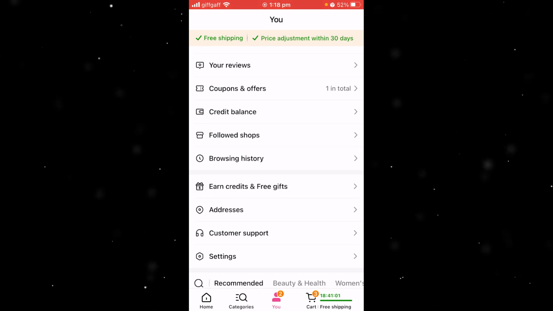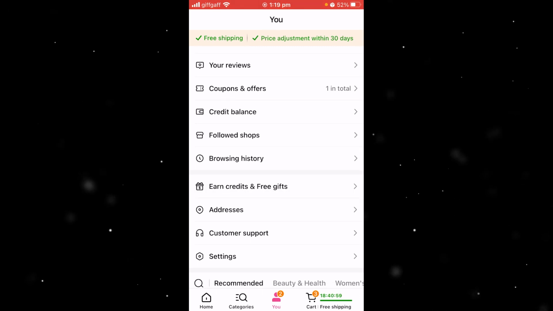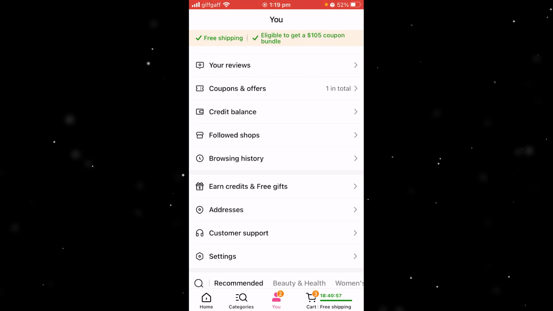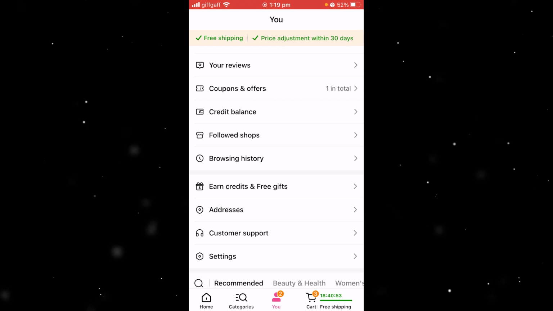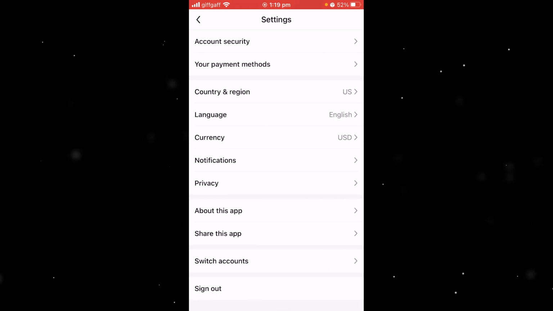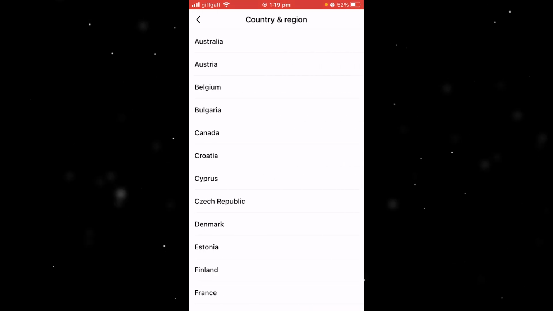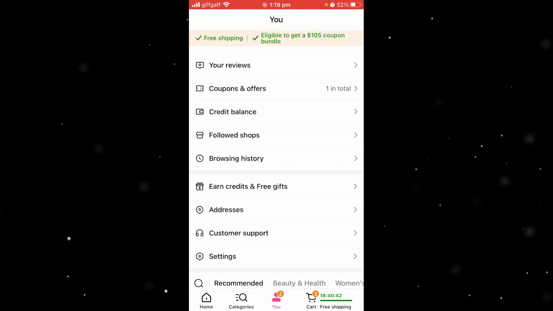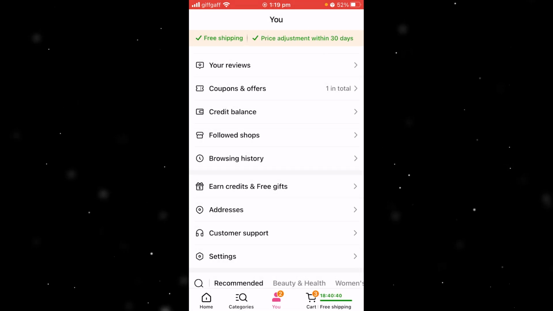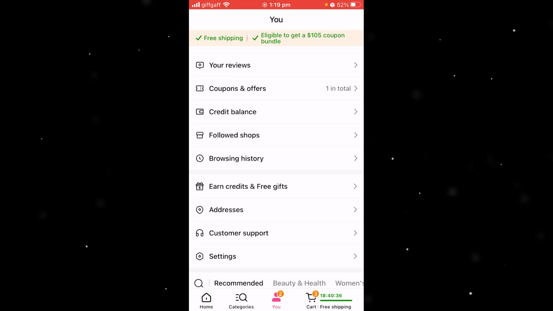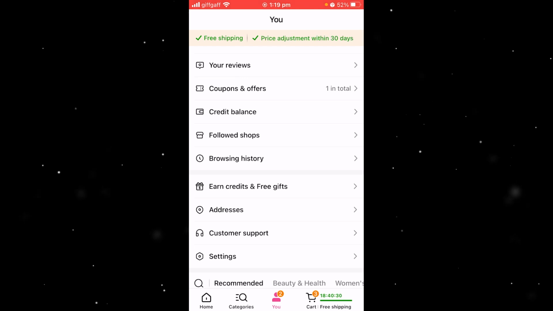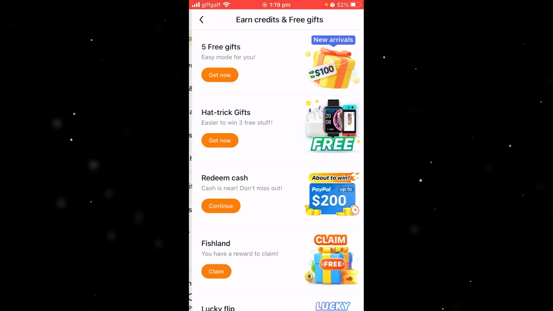Next up, we want to look for this bit that says earn credits and free gifts. Now, not everyone will actually see this section because right now it is only available for New Zealand, United States, Mexico and Australia. So what you could do is go to your settings and change your country and region to any of those, and you will be able to see this. But if you're not from one of those countries, you are not able to do this just yet. So I would recommend checking back every week or every month just to see if they have actually added it for your country.